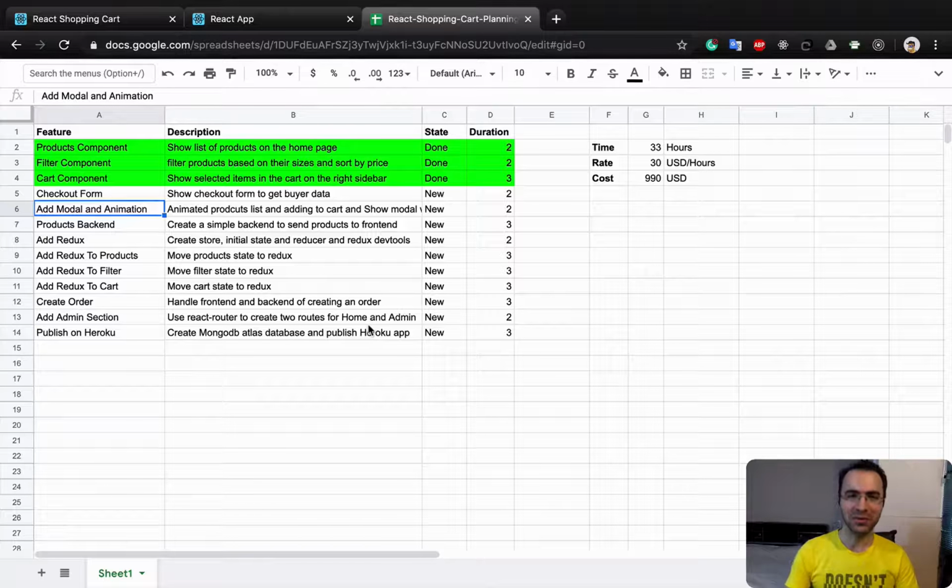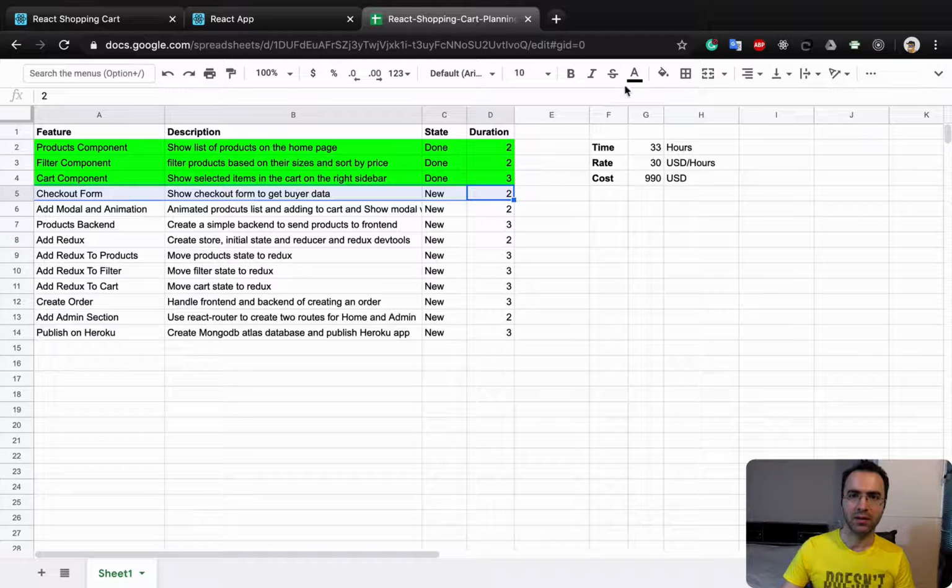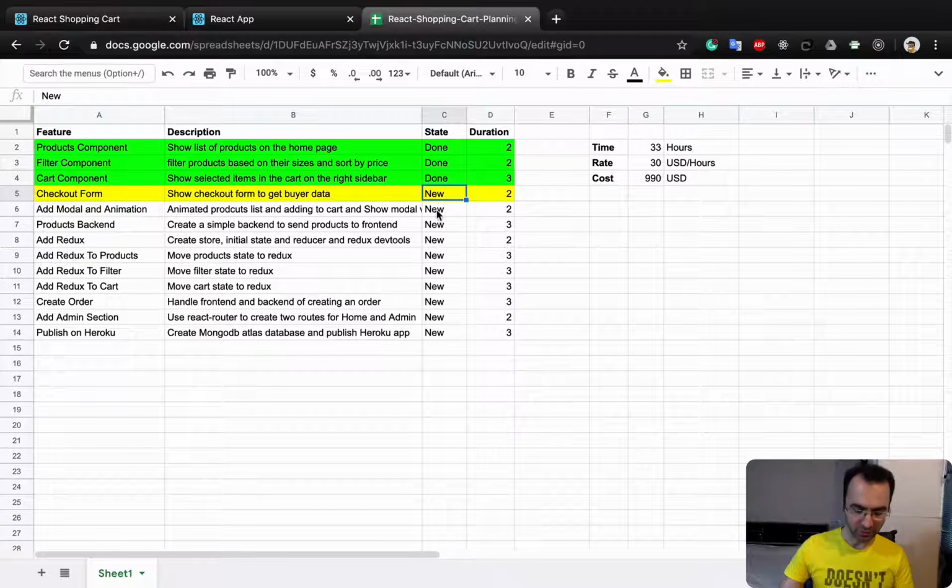In this lesson, we are going to implement the checkout form. As you see, it's going to show a checkout form to get buyer data. Let's make it active by clicking here, make it yellow, and change it to the active feature.